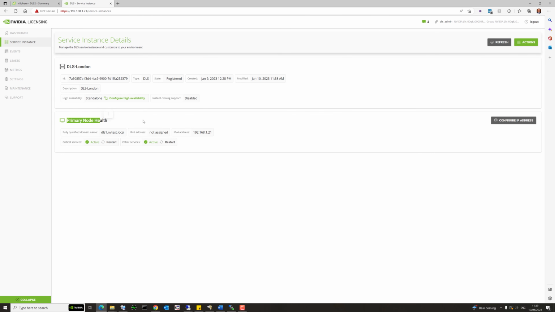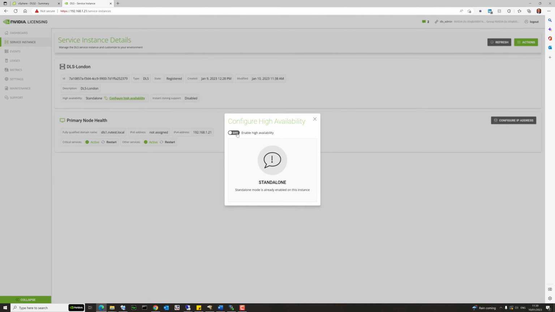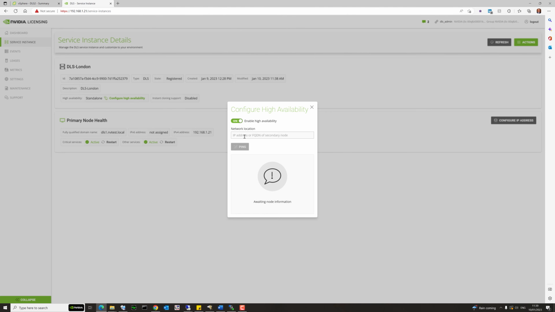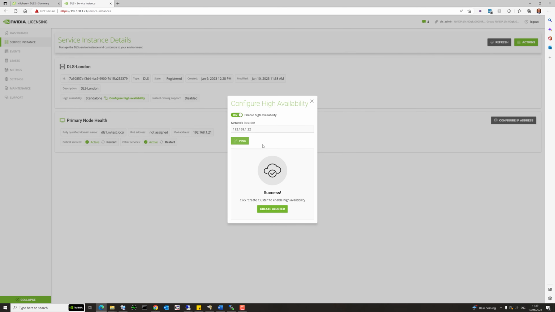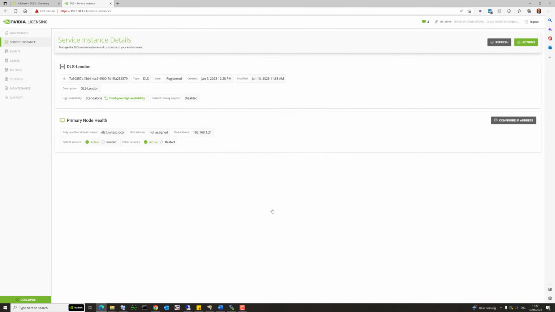This is our primary DLS server. In order to configure high availability, all we need to do is go into configure high availability, enable it, and it's just going to ask us to do a little ping here and just ping the other virtual appliance to make sure that the two HA pair ends can actually see each other. In this case they can, so we're just going to go ahead and create that cluster.